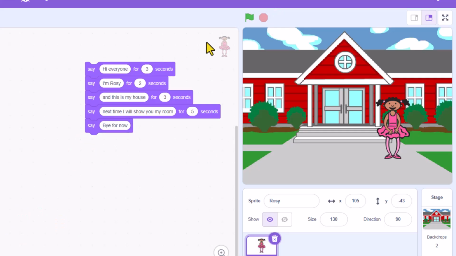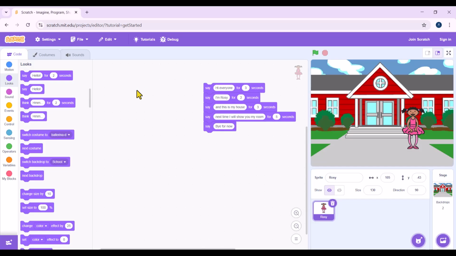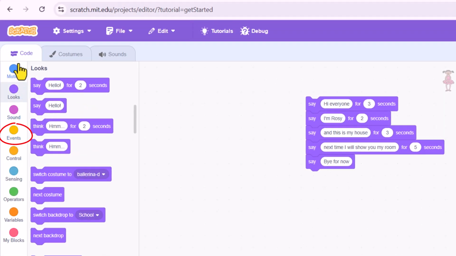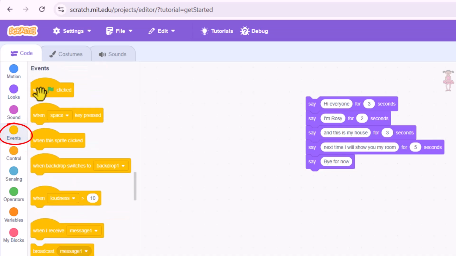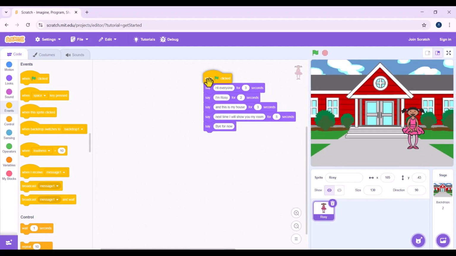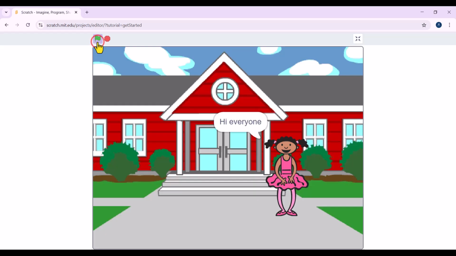To make the green flag work, we need to add another code block at the top of the stack. Go to Code, then to Events category, and drag When green flag clicked block to the top of your code stack. Now the green flag works. Go full screen, click the green flag, and the animation runs perfectly.